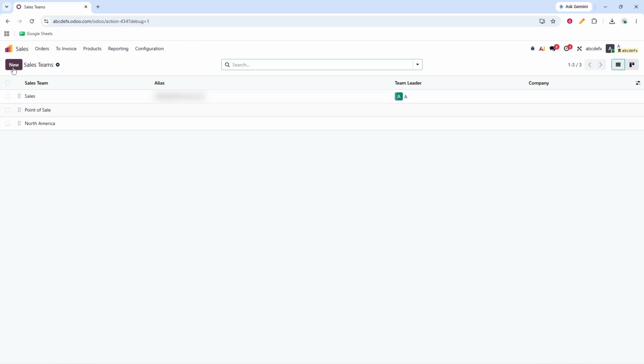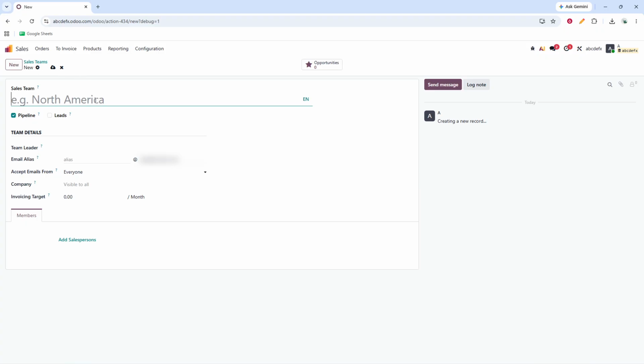From here, you have two options. If you need to create a brand new team, click New. If the team already exists and you just want to add a target, simply open that existing sales team record. Both approaches will take you to the same kind of setup screen.